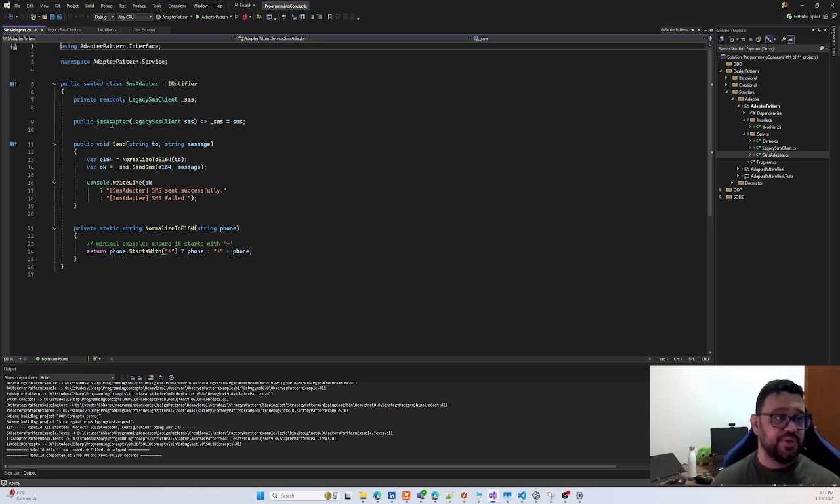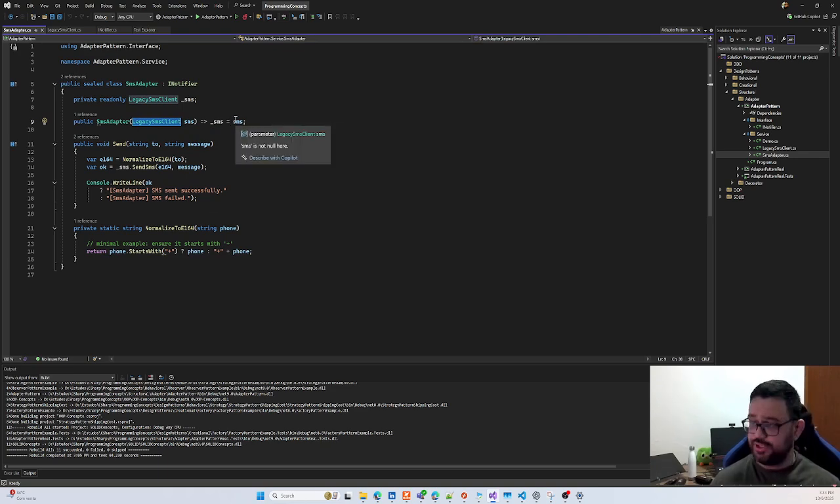So the SMS adapter will receive the legacy client with a constructor. Like I said, different method names, different parameters. So to use it without rewriting the legacy code, we create an adapter. And we will use the send, like the INotifier, and we are sending here, send SMS with the legacy. And if it's okay, we receive the okay, and we'll send a message here.